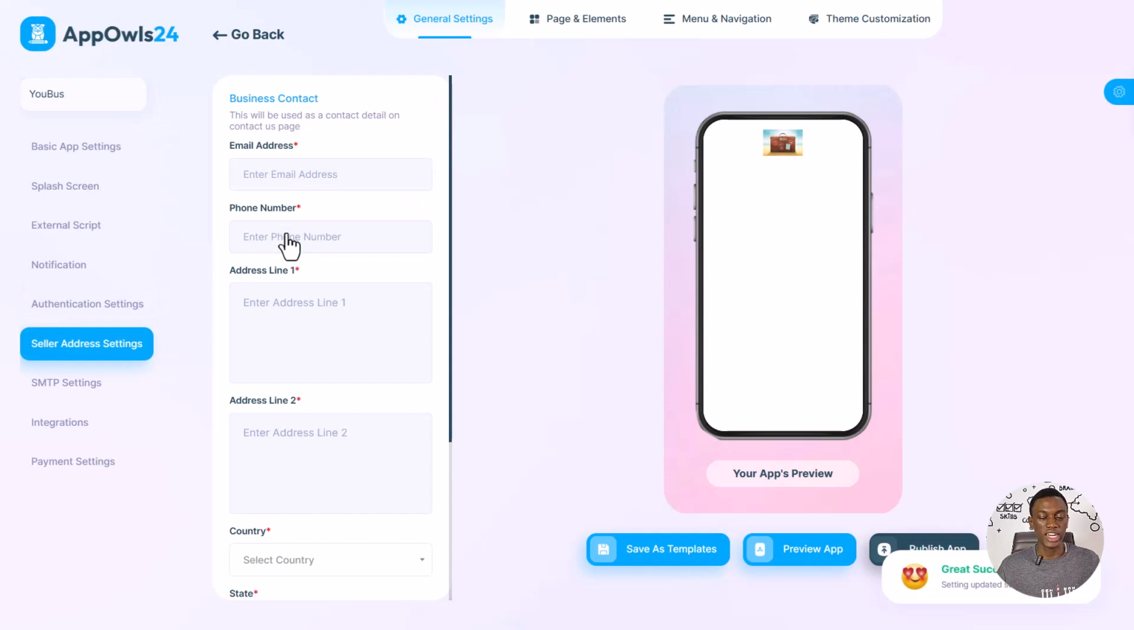You can take a look at seller address settings. These are the addresses for your business, as it will be used as your contact detail on your contact us page. You can include your email address, phone number, your address line, or your address line 2.